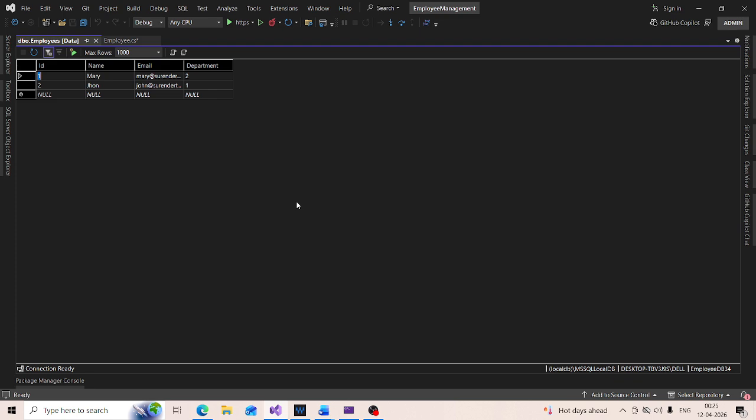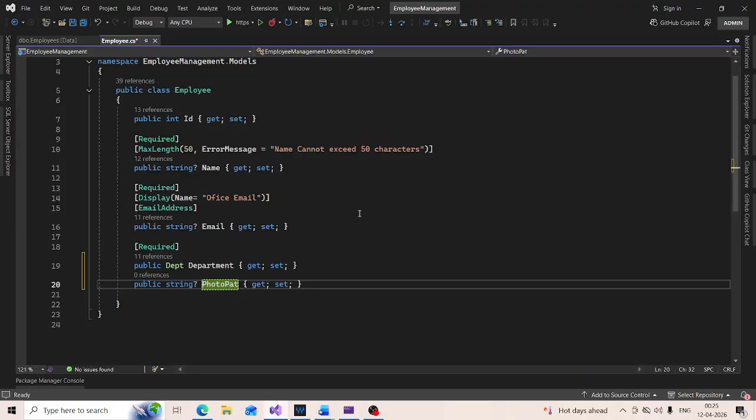Now, what we were talking about. We have made a typographical error with this property photo path. We have removed the letter H in the photo path property and then add a new migration.